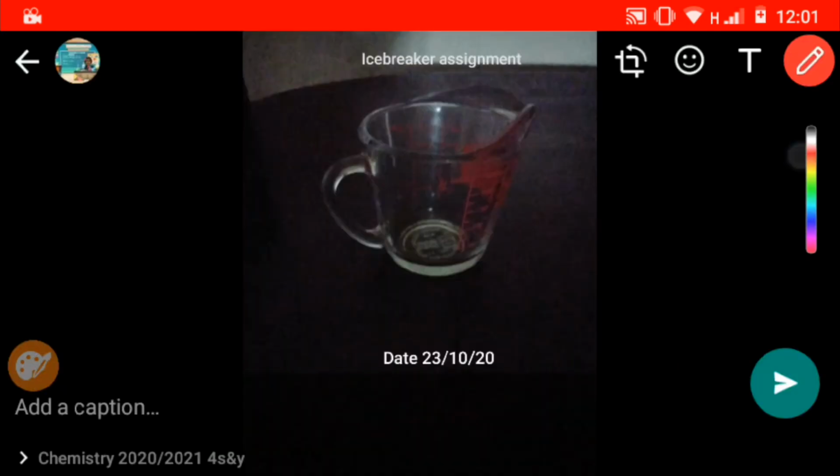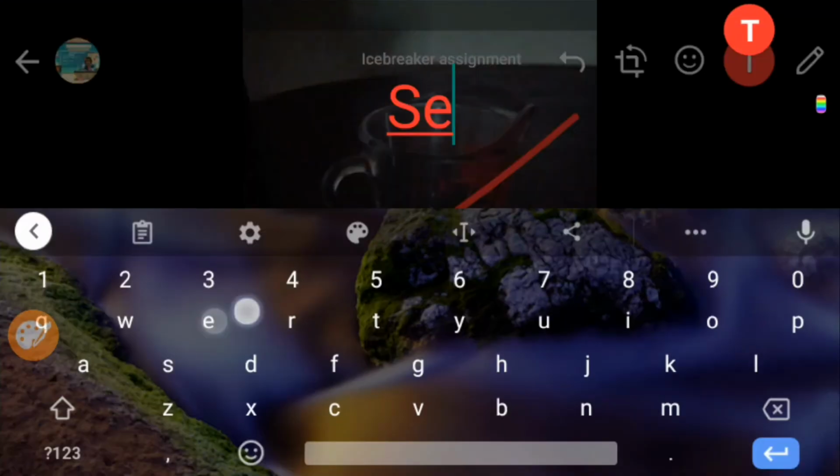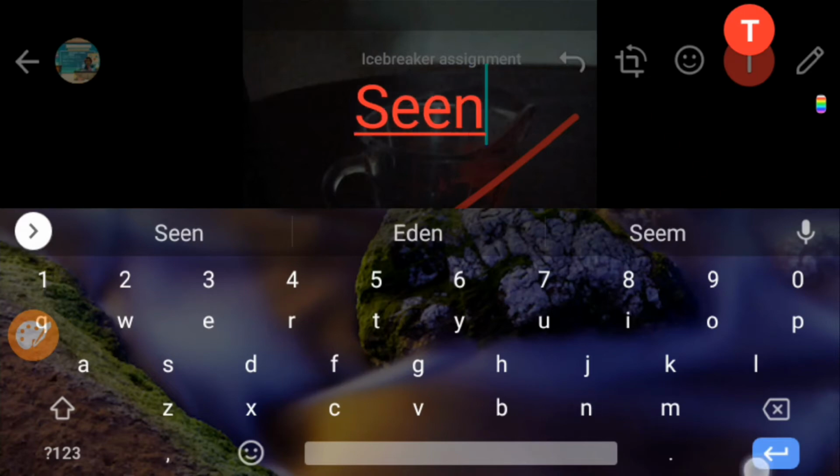I'm going to click the pen that is on the right, and then I'm going to select the palette, which is red, and then tick it. Then I'm going to type seen and the date. So this is another way that you can mark your assignment.